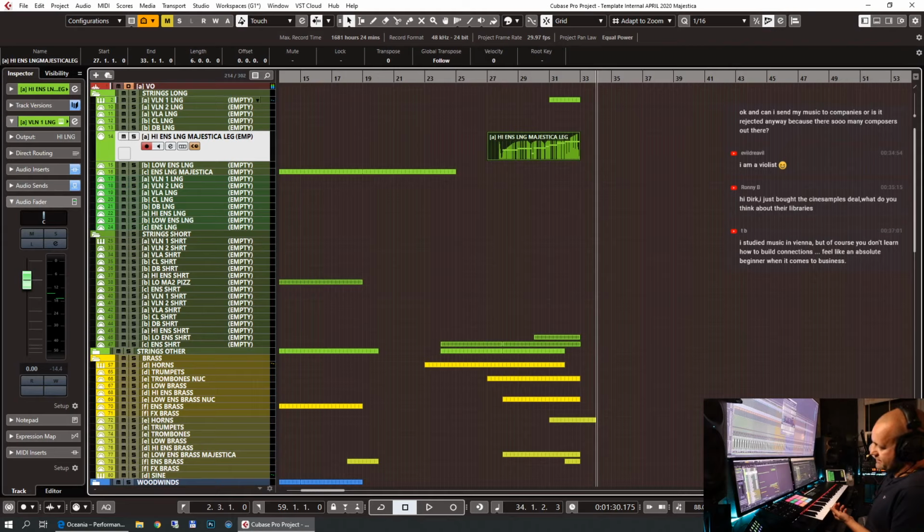You will not fly to LA, meet Steven Spielberg, and say, hey, let me do your next Jaws 5. That's very unlikely to happen. So you need to start small and build from there. You will not jump in right away and get the big gigs. This is something that is definitely not going to happen.